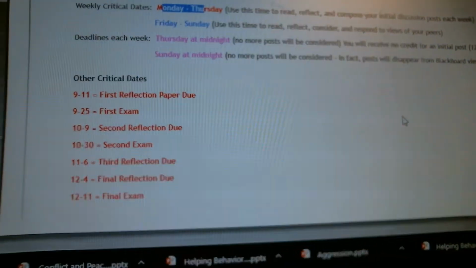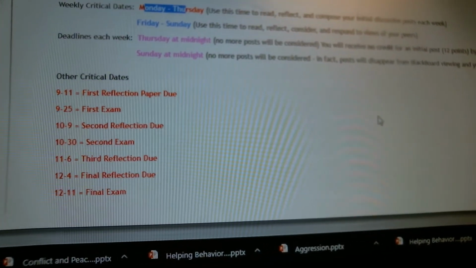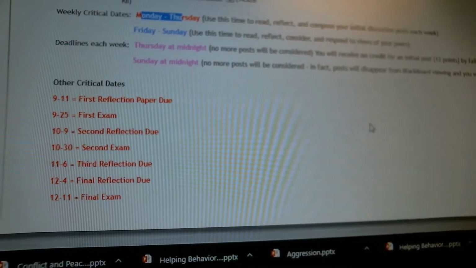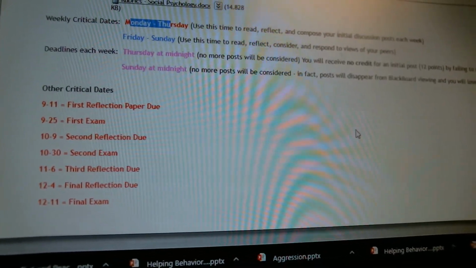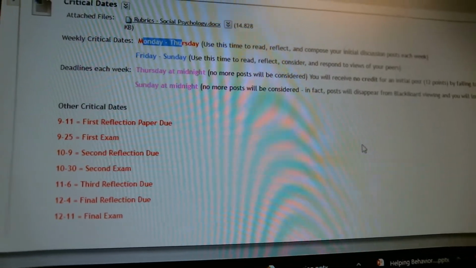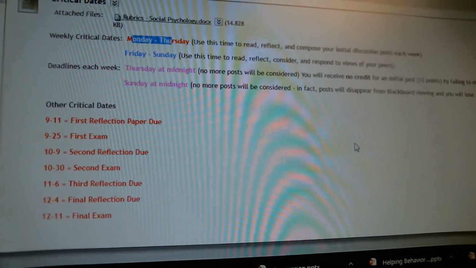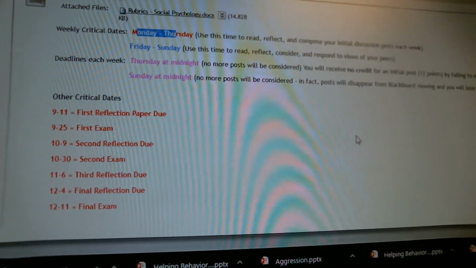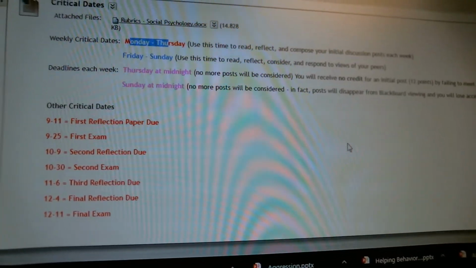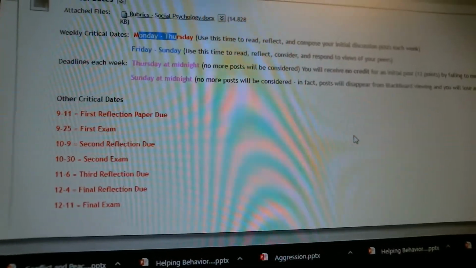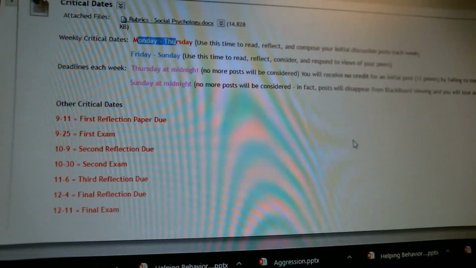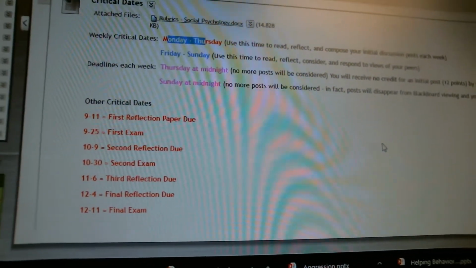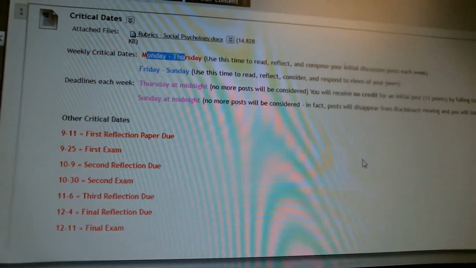Other critical dates, you have an exam, first reflection paper due. You'll have 4 of those. Those are due on the 11th of September, the 9th of October, the 6th of November, and the 4th of December. Your exams are as written the 25th of September, the 30th of October, and then your final on the 11th of December. Those will be given in an online type format.